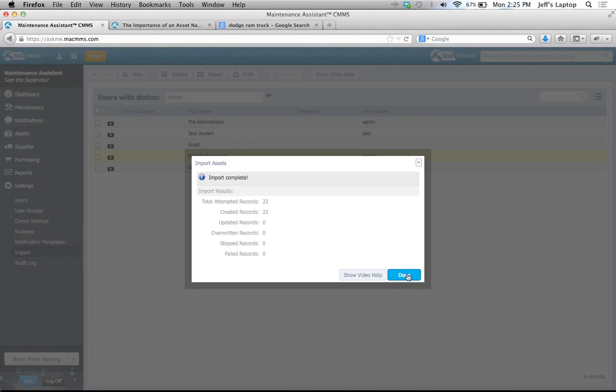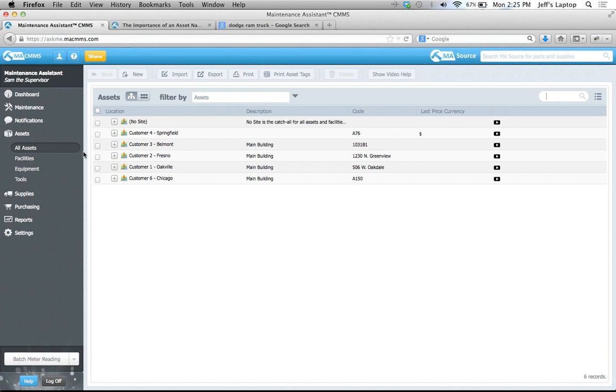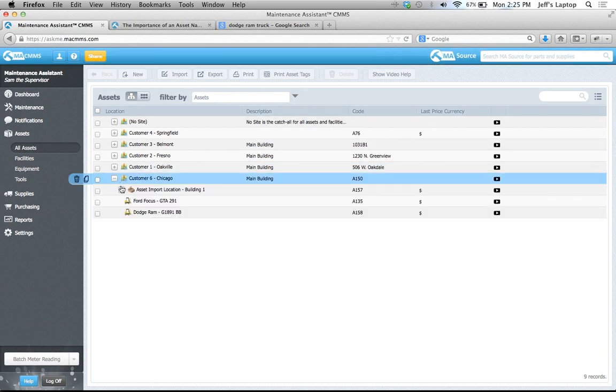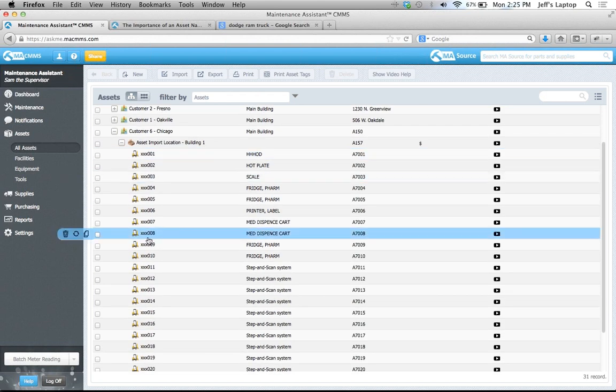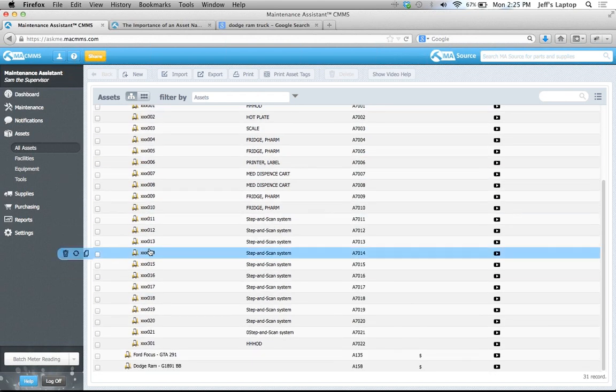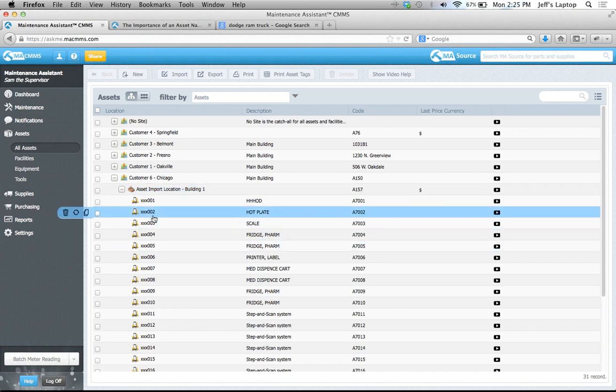Now, sometimes if you have made a mistake, there's no need to panic. You can just re-import. So if I go to location 6, I now see an asset import location. There's all those assets now that I have on that sheet. They've just been added to, and imported directly in the system under that location. I can go in and change any of those as needed.